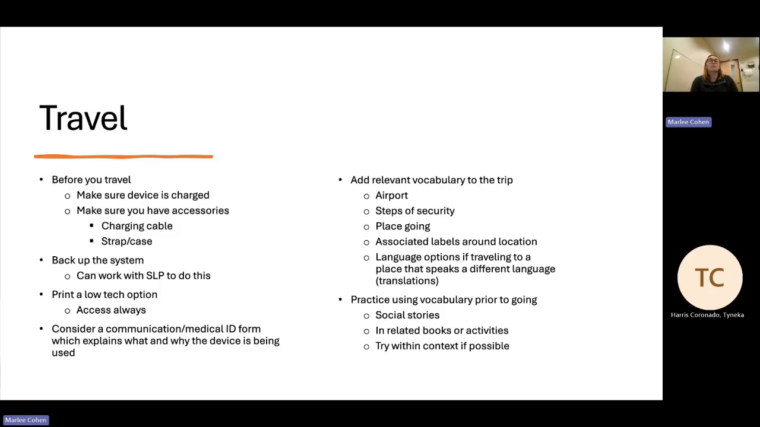I also always recommend printing a low-tech option that matches your kid's system. So if your child's on LAMP, having a low-tech board that looks like that LAMP main page, or if you have TouchChat, the same, or a Vase or Grid. I also sometimes talk about medical ID bracelets, sometimes having a medical ID or communication form, which explains why the device is being used the way it is. It's not always necessary, but it's sometimes something it's good to have just in case. You never know if there are questions of why is this out? What's the use of it? It just gives the medical necessity there.